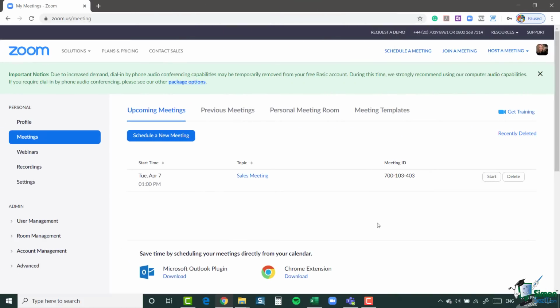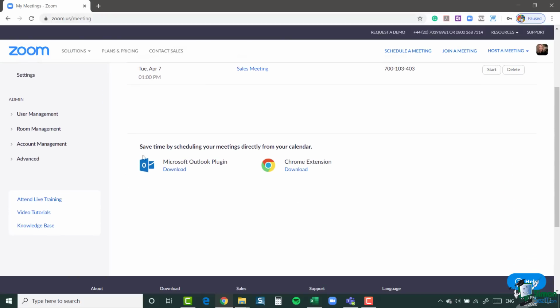Now, a third option that's actually really useful is to be able to create Zoom meetings directly from within your calendar. And you can see at the bottom here, it says save time by scheduling your meetings directly from your calendar, and it shows Outlook and also Chrome. So these are little extensions that you need to download, and I've actually already downloaded the one for Chrome because I use Gmail. So let me just show you what that looks like. So I'm going to jump across to my Gmail email account.